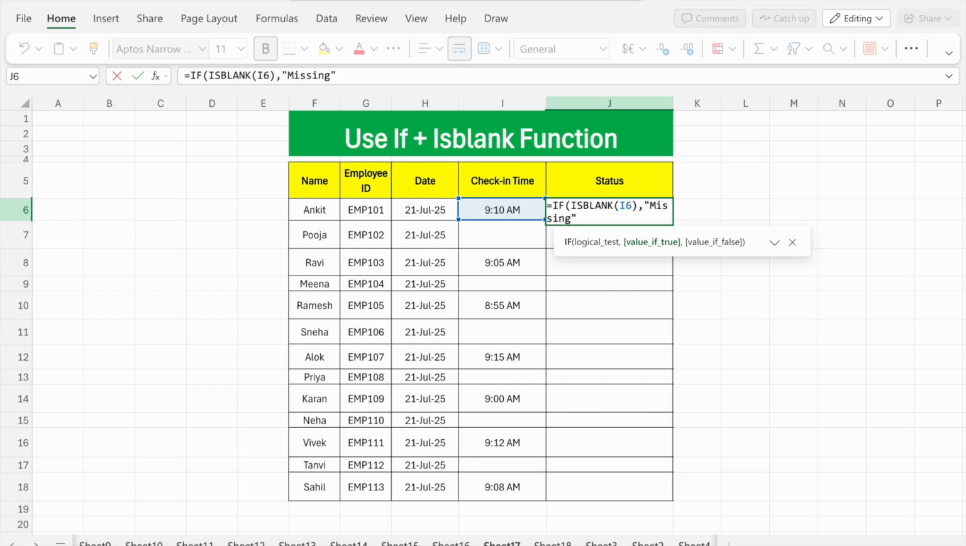Now inverted comma open and inverted comma close, then comma, then in inverted commas, if it is not blank, what should be written in the column? Okay, now inverted comma close and bracket close.